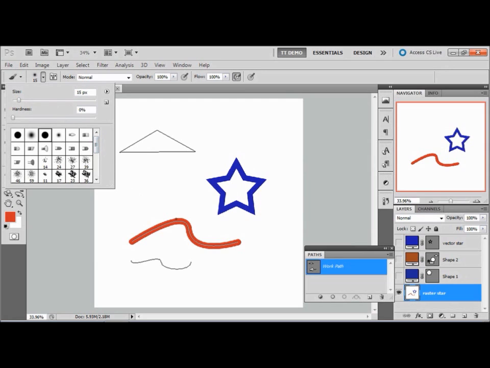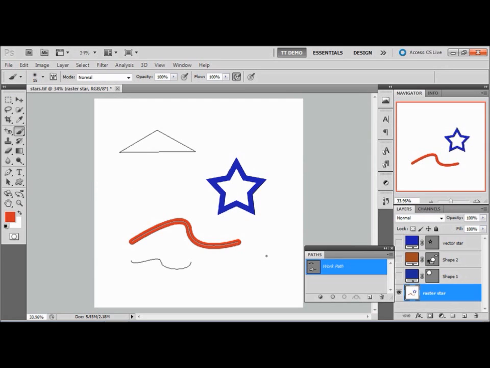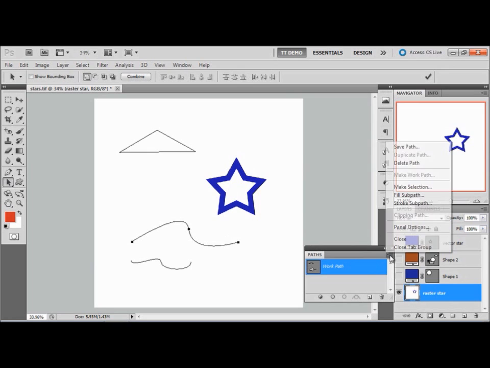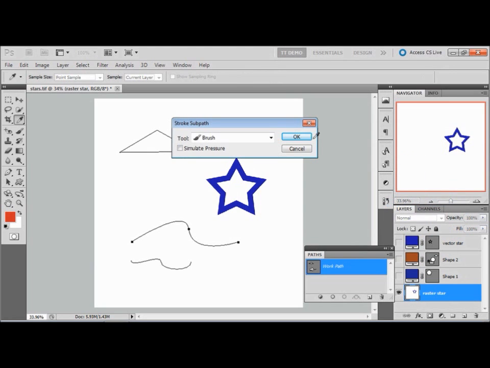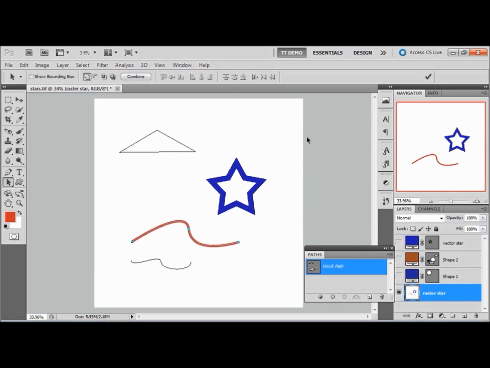I'm going to go down to a hardness of 0 and make my brush size smaller. I'll hit the Enter key to close this box. And now what I'm going to do is go back and undo, Command Z on the Mac, Control Z on the PC. Now I'm going to do the same thing. I'm going to select our Path Selection tool, click to select our path, and under Stroke Subpath I'm going to select the same options, the brush tool. This time, however, you can see that because I had changed my brush options, the stroke is completely different.